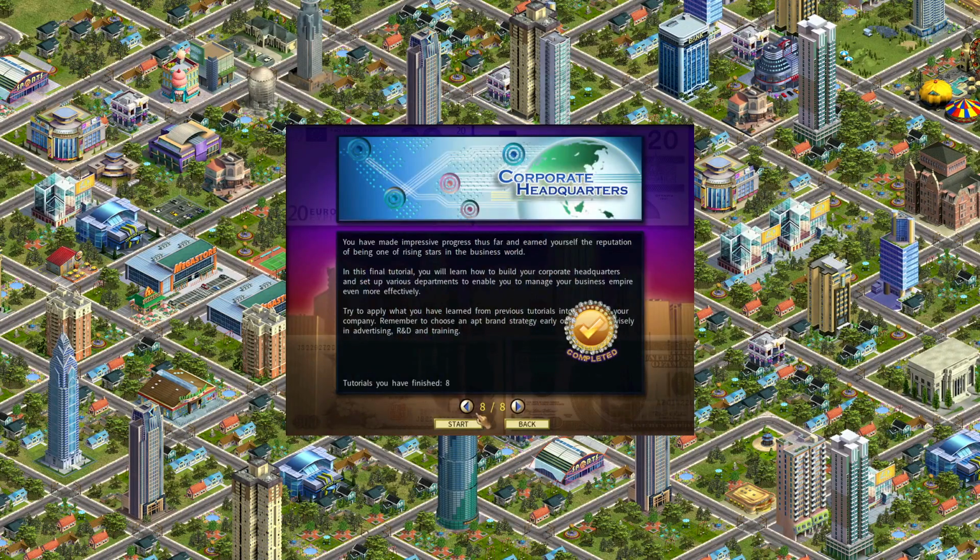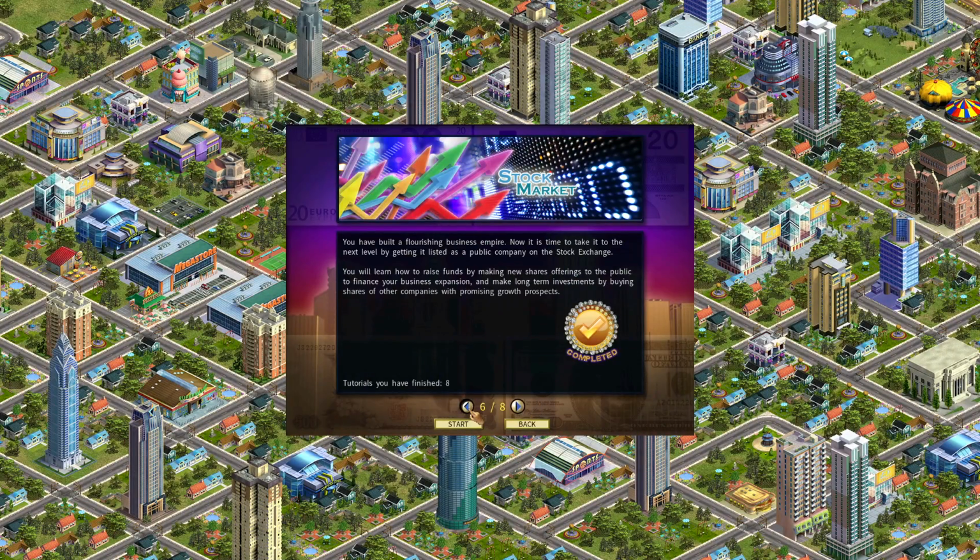You have built a flourishing business empire. Now it is time to take it to the next level by getting it listed as a public company on the stock exchange. You will learn how to raise funds by making new shares offerings to the public to finance your business expansion, and make long-term investments by buying shares of other companies with promising growth prospects.